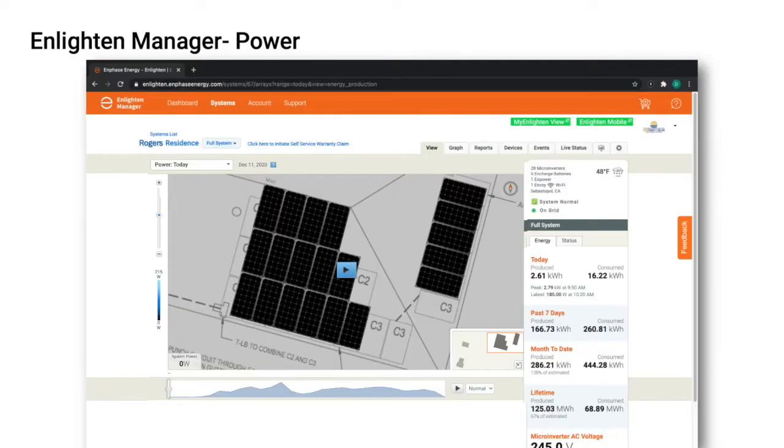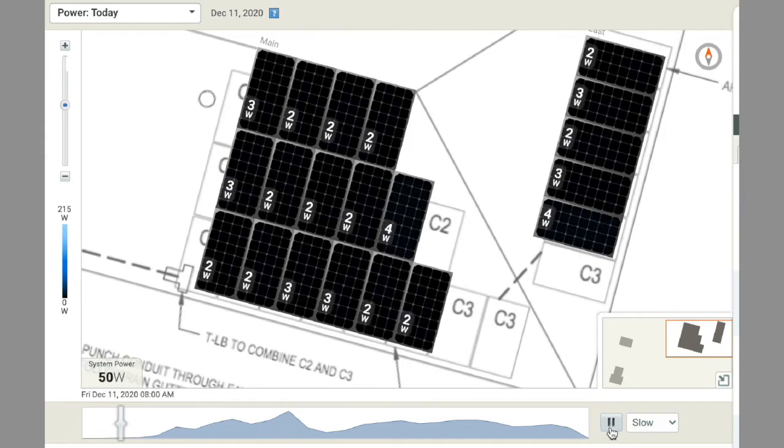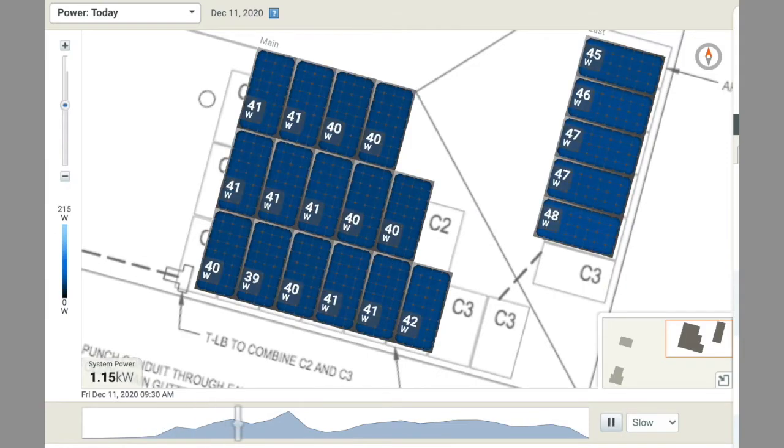Enphase has created an effective way to visualize power generation over time. You can view an animation of the system output, showing power output measurements from every day recorded in granular 15-minute intervals. Here we have Power Today selected. Once we press the play button, we'll see the power output animation. Here, it is set to play at the slow speed on a cloudy day.